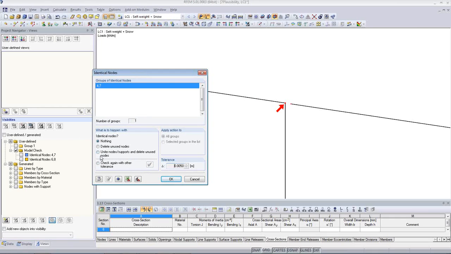Check again. And here I can use unite nodes, supports, and delete unused nodes. So if I check this option, I click apply, you watch here, you'll see how it connects automatically.